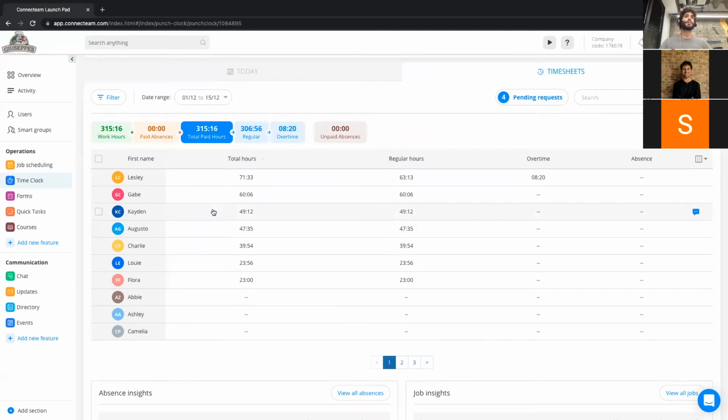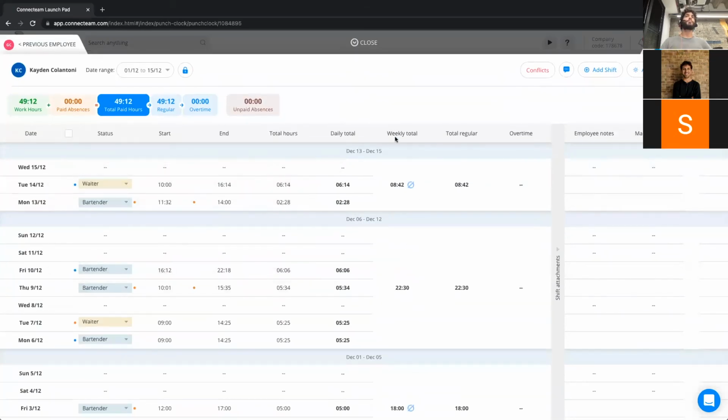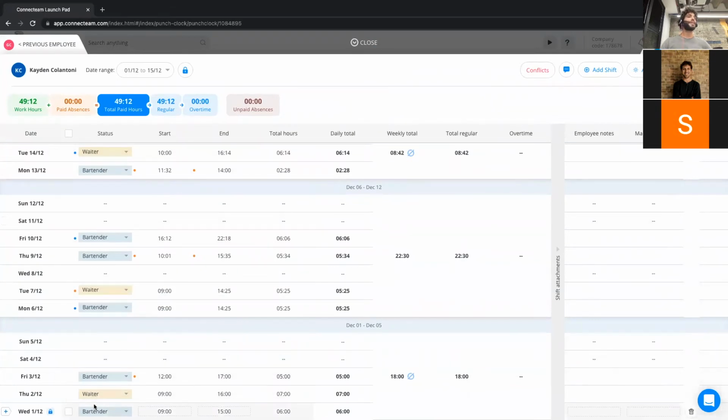If I click on a specific employee, I will get to a personal timesheet card where I can see very quickly, day by day, what was the start time, what was the end time, and what was the job. And of course, every piece of information here is editable. For example, if I know that Kaiden started his shift at 9 but finished at 6, I can just quickly put the hour here, and everything will match according to my change. And the system will also mark this shift as a shift that someone edited.